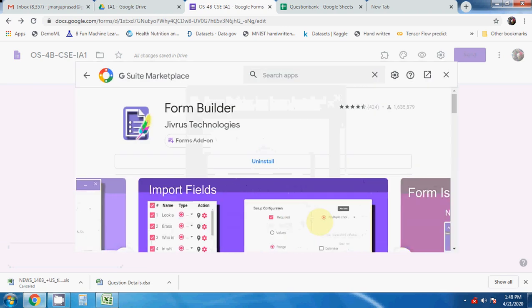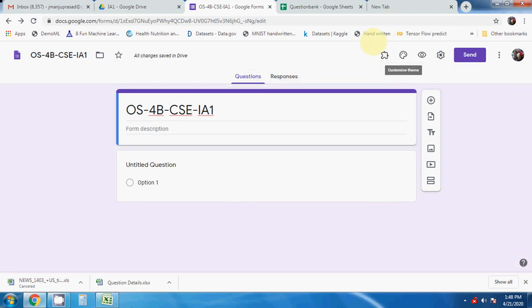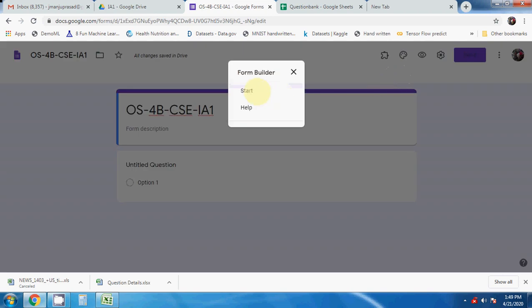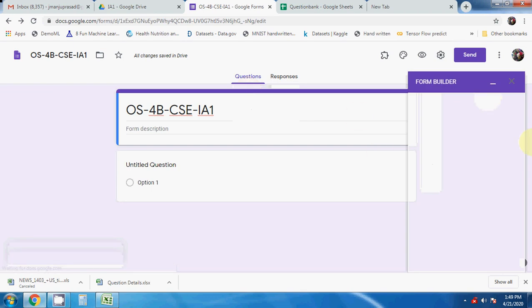Once installed successfully, you will be getting a success message. Then close this form builder. Next, here you will be getting a new option called add-ons. In this add-ons, you can click on add-ons, and you'll be getting an option called form builder. Click on this form builder. You'll be getting an option as start. Click on start.